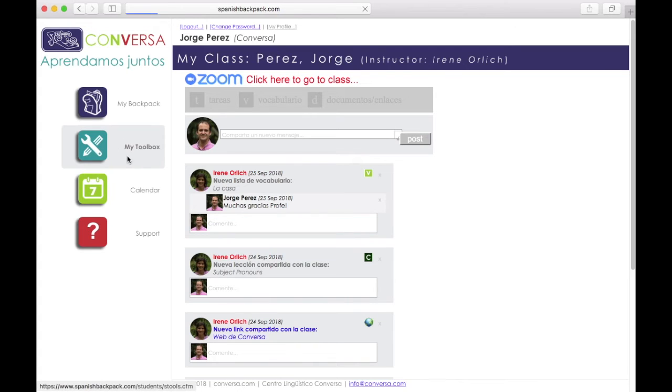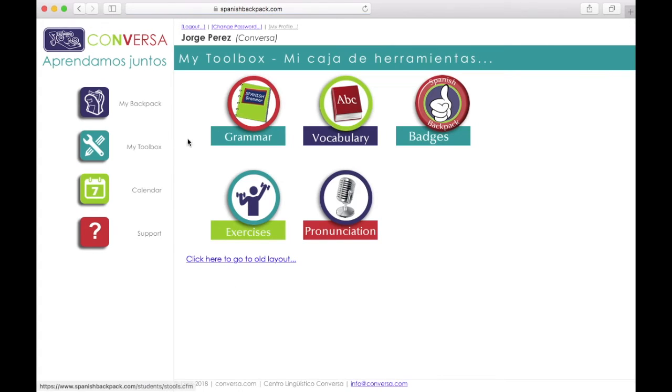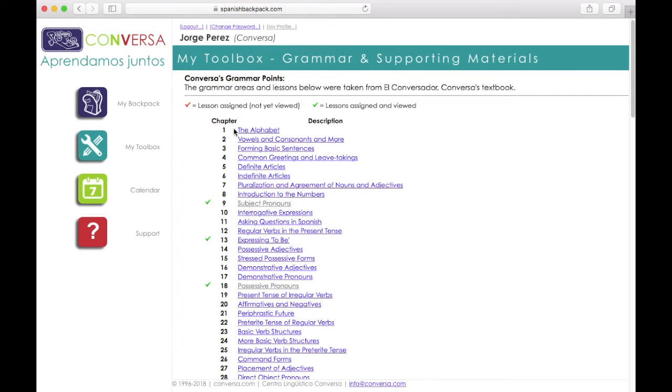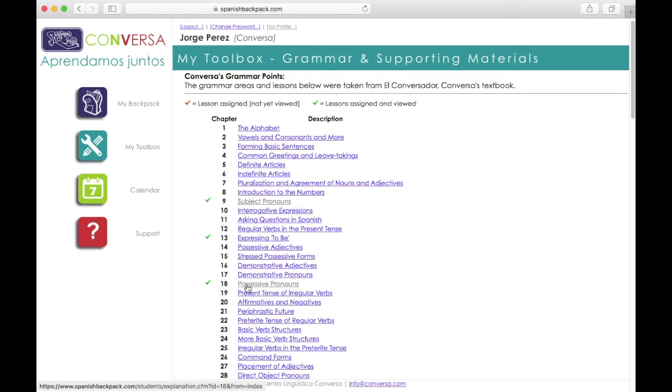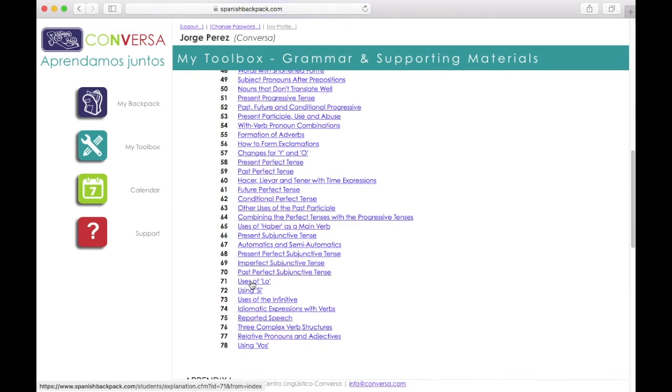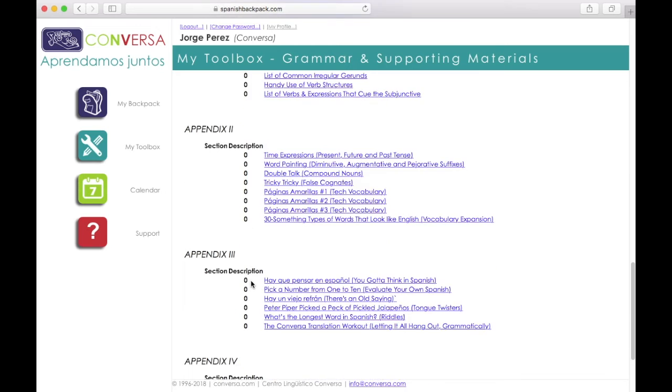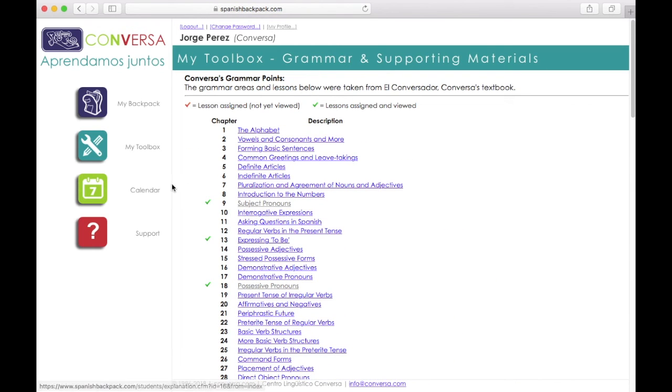Let's see what else I have here. My toolbox on the left, I've got grammar lessons. So we already kind of saw what that looked like because we got there by clicking on the link previously. But here we have all the material from El Conversador, all the different grammar lessons along with the different appendices. This is exactly what we have in the book.